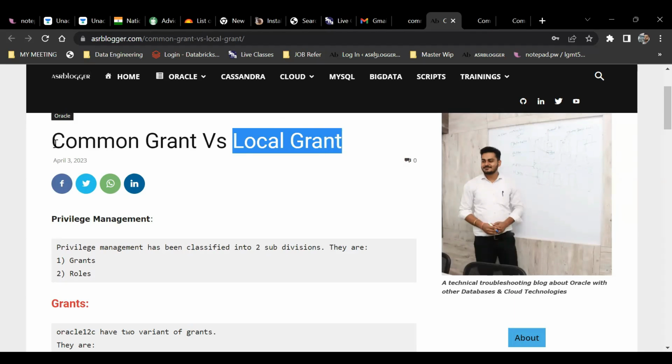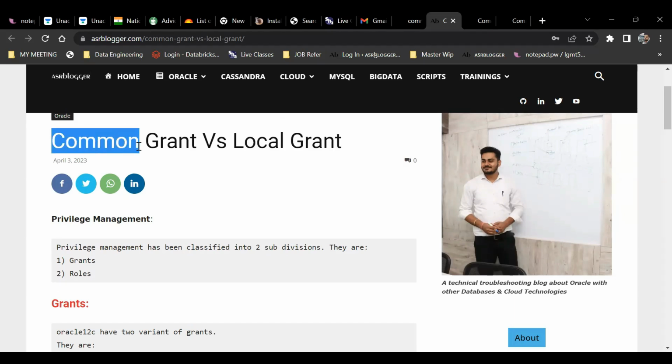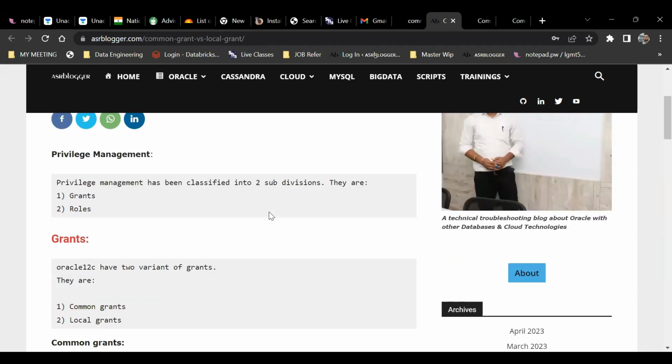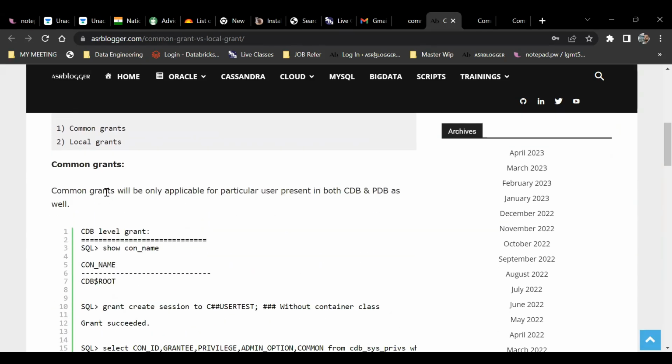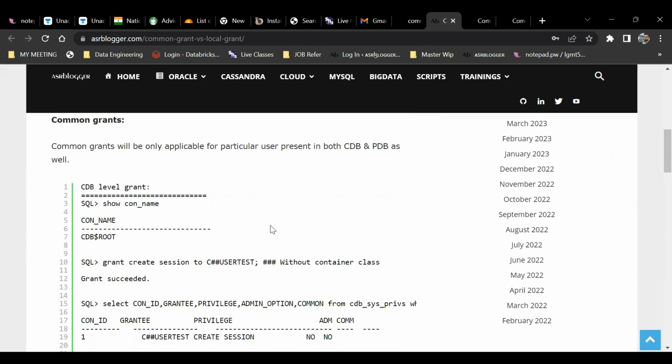Now, how do we grant a specific privilege to a common user, and how do we grant a specific privilege to a local user? For common grants, we have to make sure that whatever users you are creating, specifically the common user, have the C## prefix. If you want to grant any create session privilege, you have to grant it to that particular username with the C## prefix.